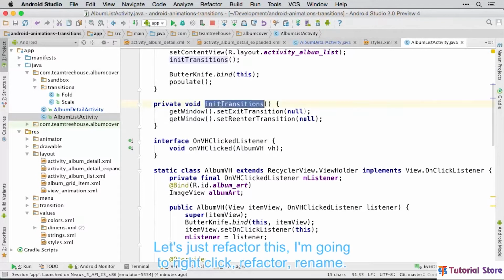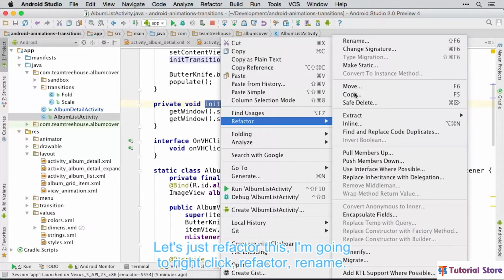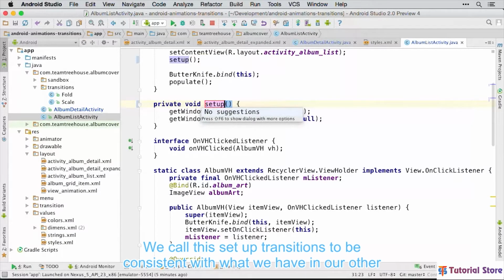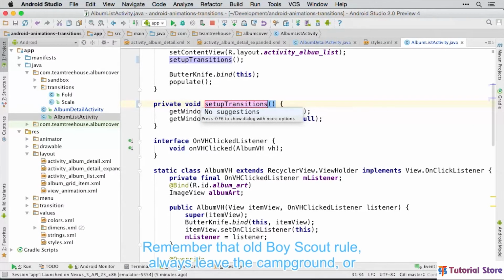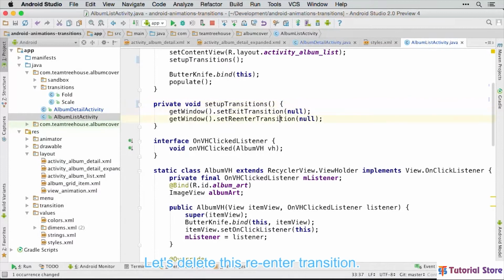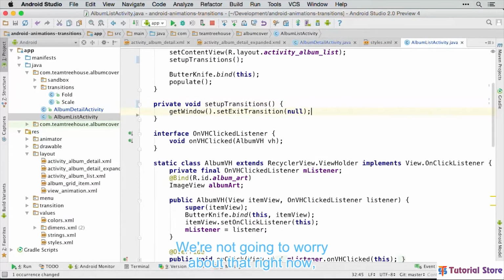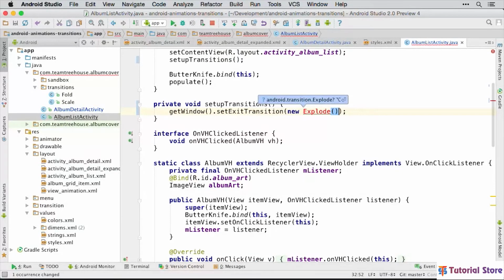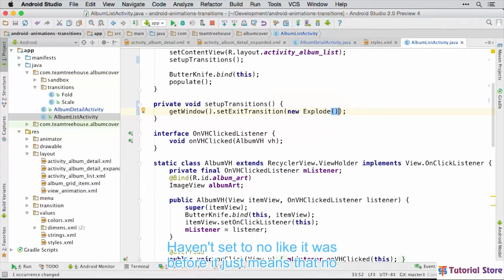Let's just refactor this. I'm going to right-click, refactor, rename, and call this setup transitions to be consistent with what we have in our other class. Remember that old Boy Scout rule, always leave the campground, or code, cleaner than you found it. Let's delete this re-enter transition. We're not going to worry about that right now. And we'll set the exit transition to a new explode transition. Having it set to null like it was before just means that no transition will be used.